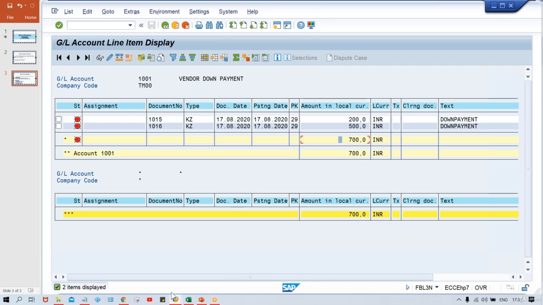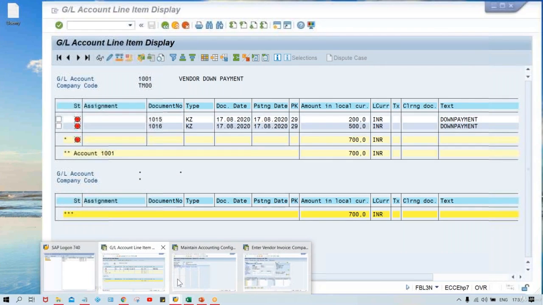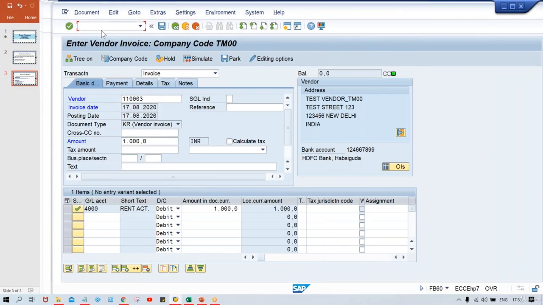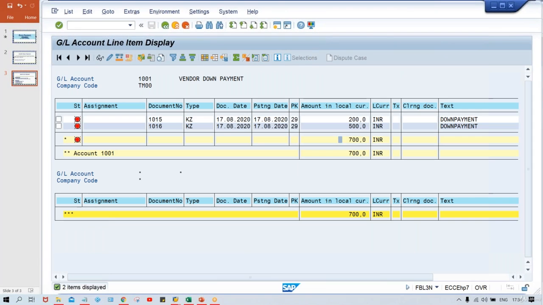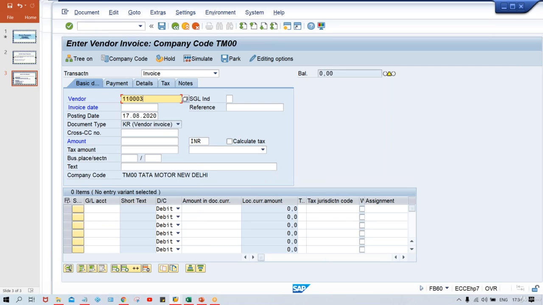Now what is happening, guys? Just do one thing. Now we'll post a vendor invoice, /NFP. What is the document number here? 1016, let's suppose. So here you can give FP once again, and here give the vendor number, then give the invoice and amount 5,000.